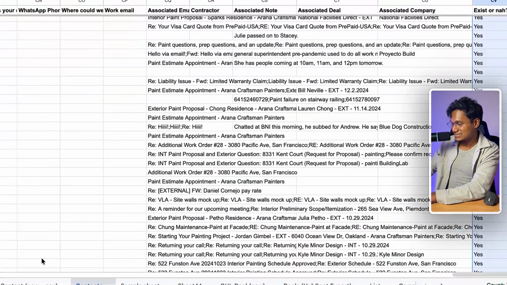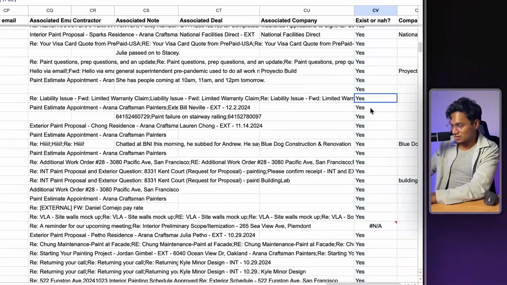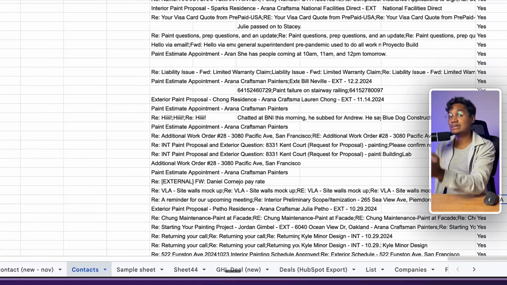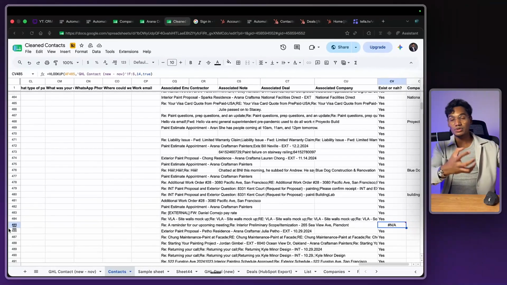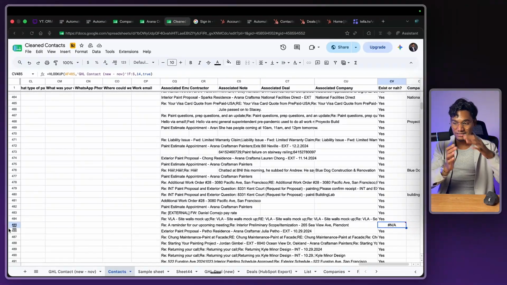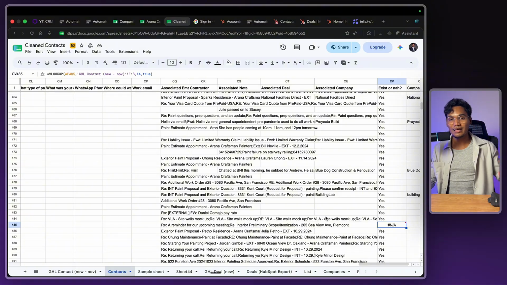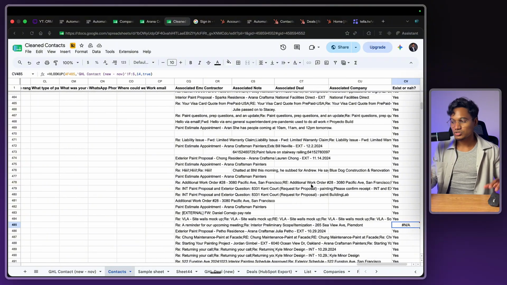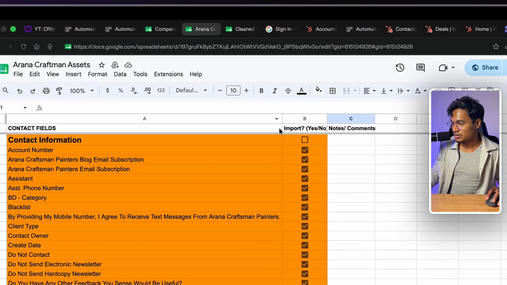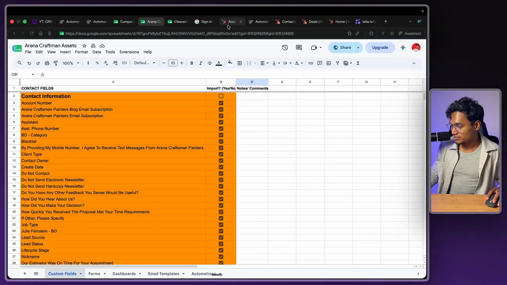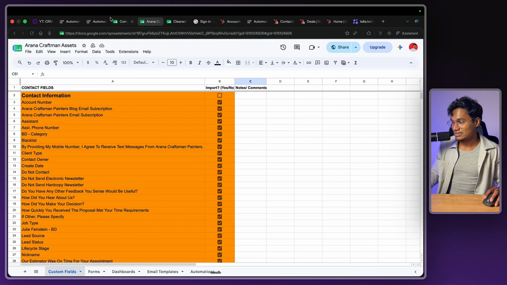If that yes exists, that means that contact exists there. It's going to come out yes. If it's NA, that means that particular contact doesn't exist there. So now you export all the N/As, all the ones that are missing, and then you can add them back in again. This is how I cross check things. Use that simple formula to cross check things. That's how you make sure that everything is properly added in.